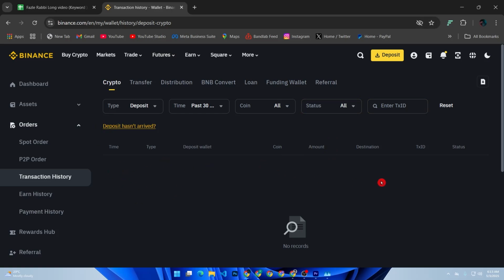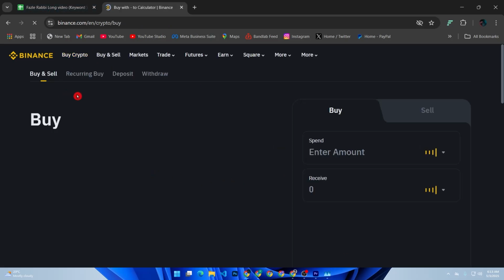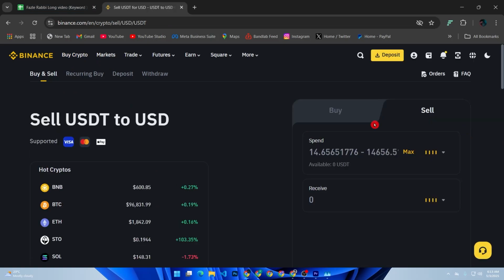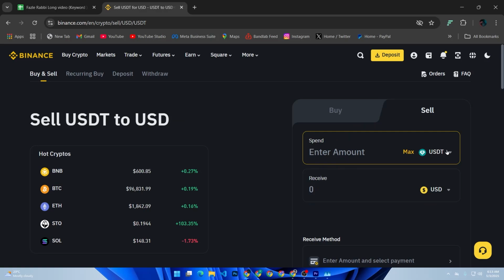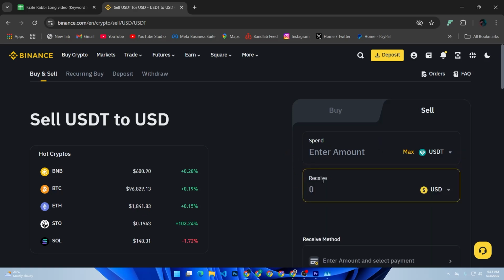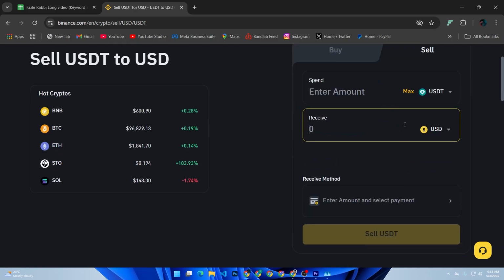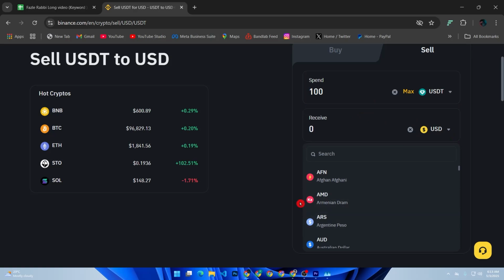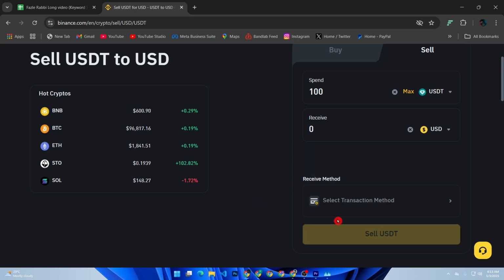Then when you earn more crypto, just click on sell and select your coin name like USDT or Binance, Bitcoin, then select your receive currency like USDT or any other currency, then click select transaction method, then click sell USDT.